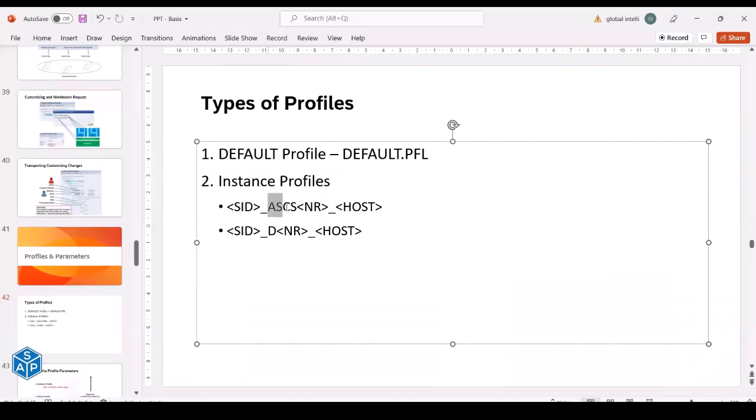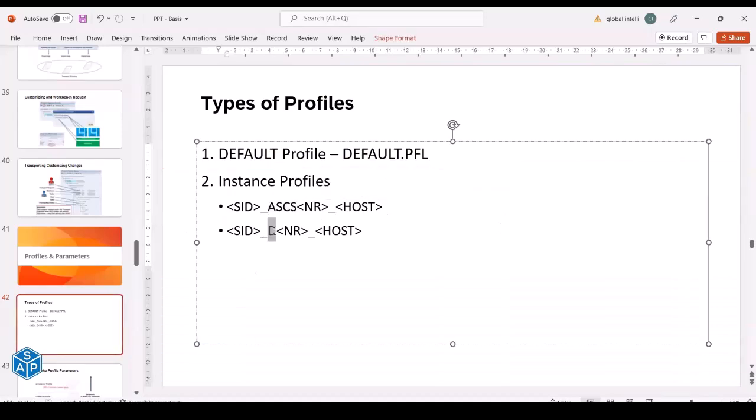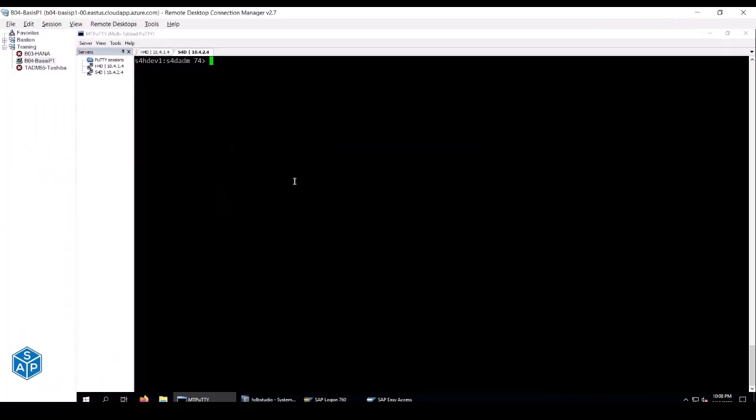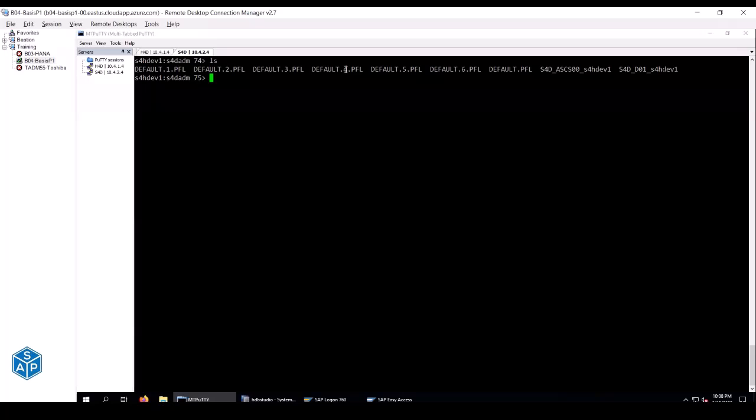This one is for your ASCS instance, and this one is for your primary application server, which is denoted by the capital letter D, which means dialog instance. Apart from the default profile, you will see two more profiles over here. This profile is for the ASCS instance, and this profile is for my primary application server instance. In the future, if you add an additional application server, you will have another profile.